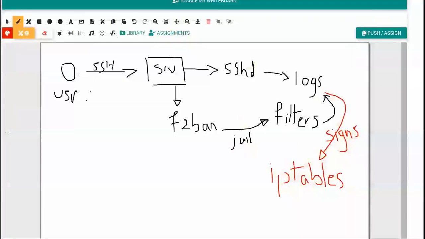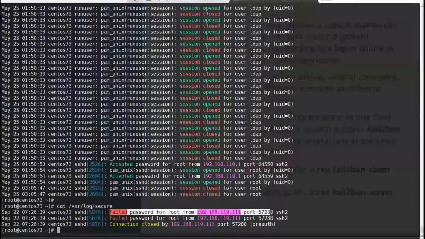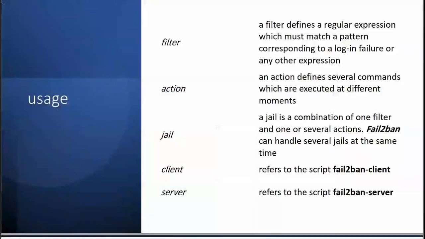Let's look at some terms. As we said, our filter defines regular expressions which must match a pattern, and there's an action, and an action defines several commands which are executed at different moments. And there's a jail. It's a combination of one filter and one or several actions.